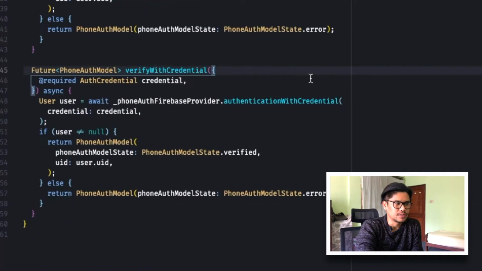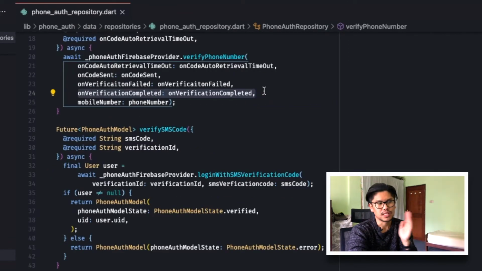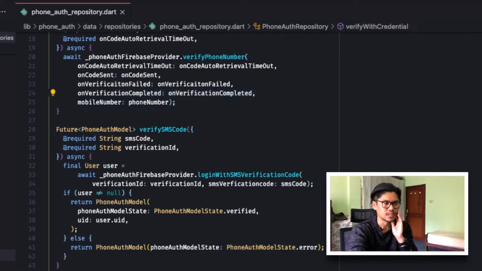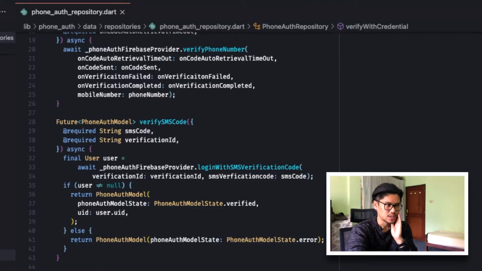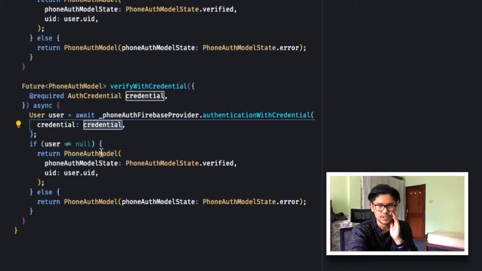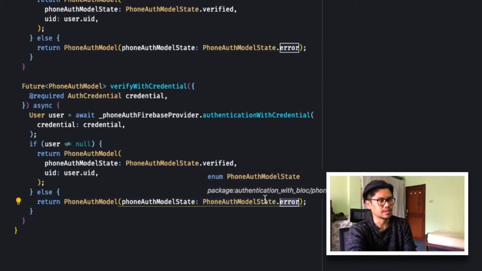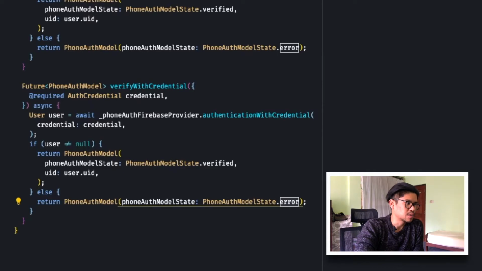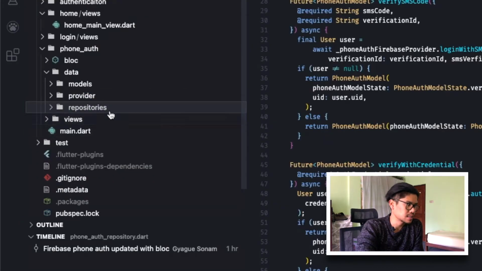Now we have to do the verify with credential. This will only happen when the callback happens to this method. It will usually not happen on an iOS device, but on an Android device it will happen over here. So I'm calling this method whenever there's a need to log in using the verification credential, not the SMS code. It will call the authentication with credential with the credential provided, and same thing: if the user is not null, we'll create a phone auth model with the verified flag and UID as the logged-in user UID, otherwise an error will be generated.